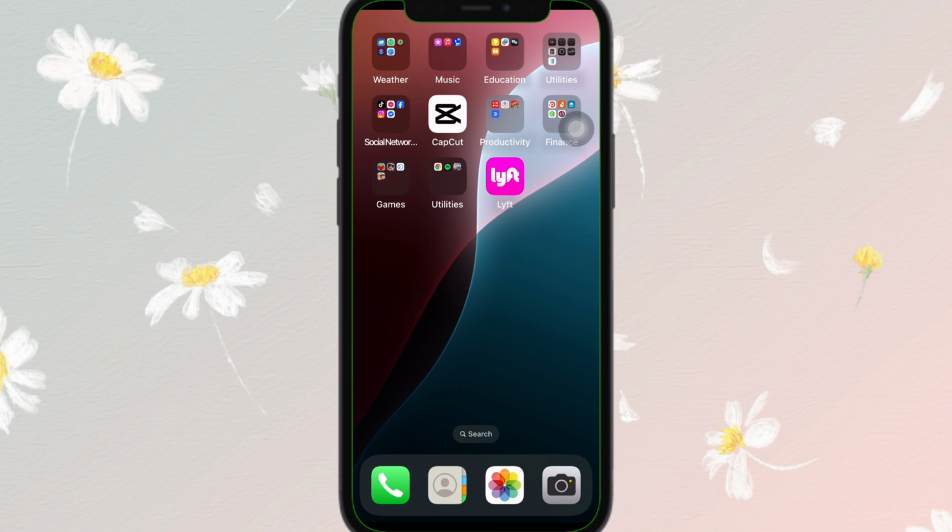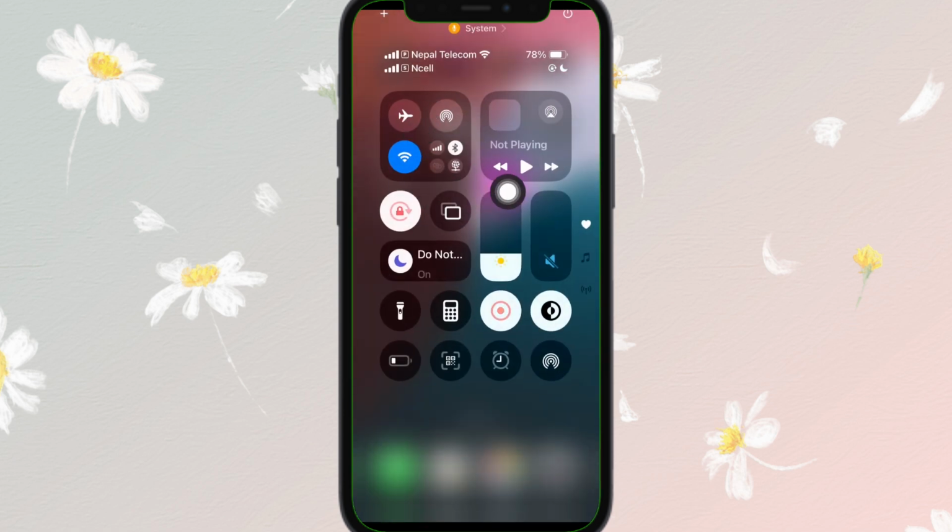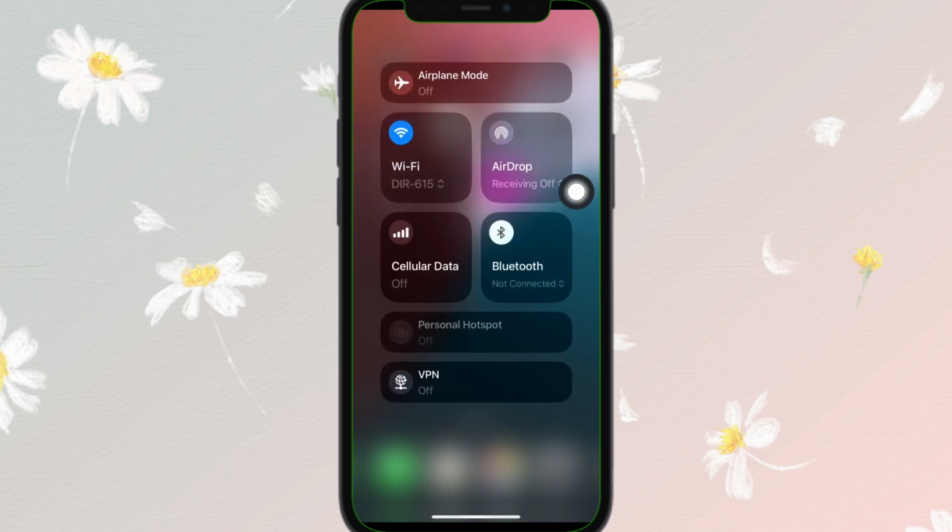So number one step is to check your internet connection. Simply check your Wi-Fi or mobile data, or you can simply switch between the Wi-Fi and data as well.